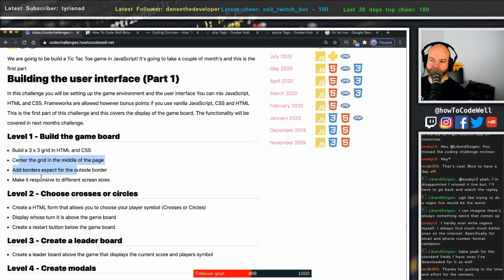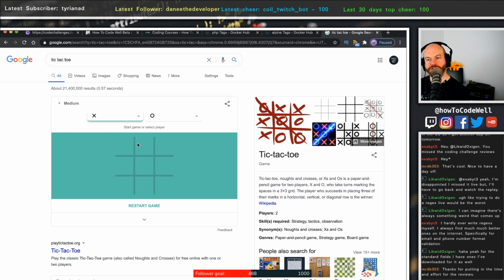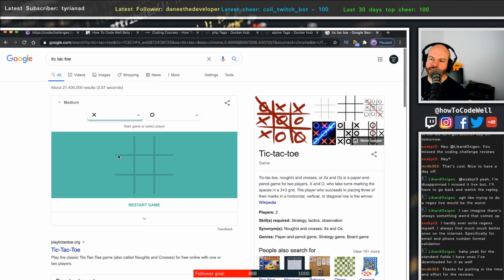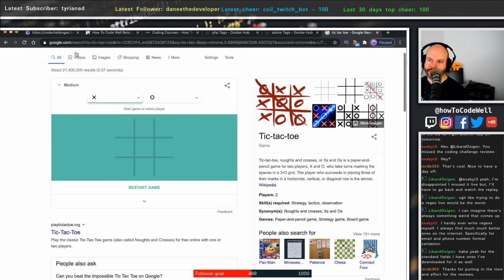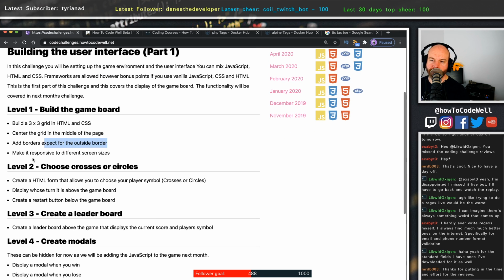Add borders except for the outside border. So I kind of want it to look a little bit like this. So borders in the middle, no borders on the outside. Okay, make it responsive to different screen sizes.